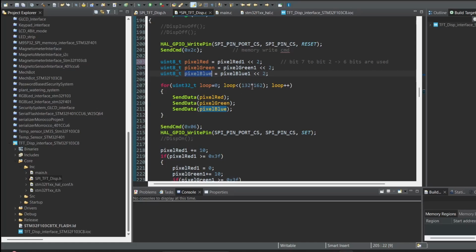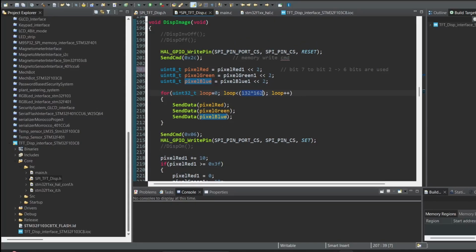Now our display is 132 by 162 pixels, so we run this loop that many times, sending the value of each pixel. You can see that for the entire display we are sending the exact same value. First we send the pixel red value, then the pixel green value, then the pixel blue value, again and again. Basically we are sending 132 into 162 into 3. Why 3? Because each pixel value is sent one by one.